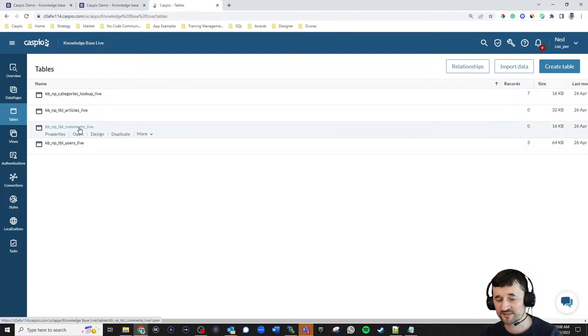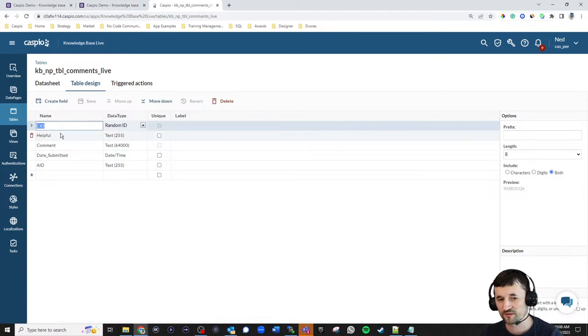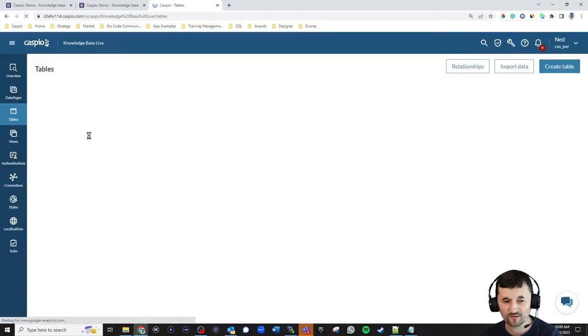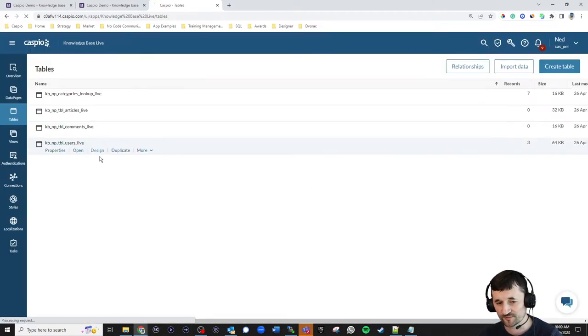Then we have the comments table, which is linked to my articles table. So if I click on design, you will see I have the unique ID, comment ID. Did you find the article helpful? Yes or no. The comment itself, date submitted, and the AID, which is the article ID. And this is going to be the child table to the article table because one article can have many comments. And finally, we have the user table.